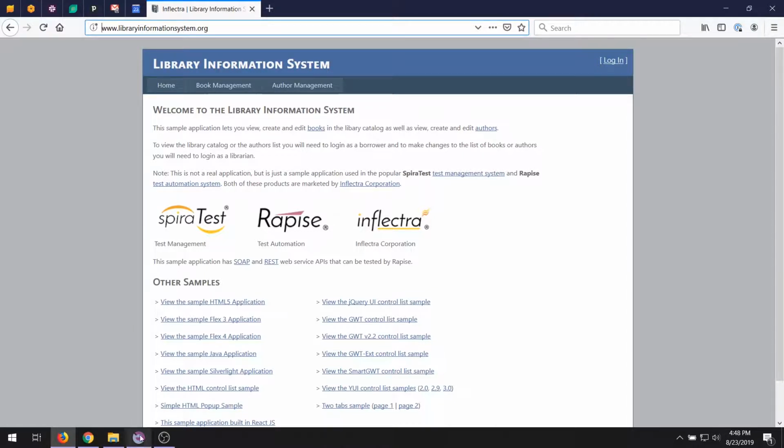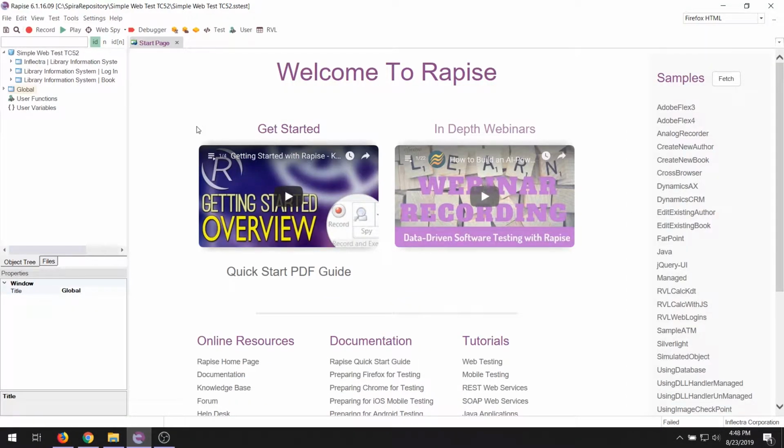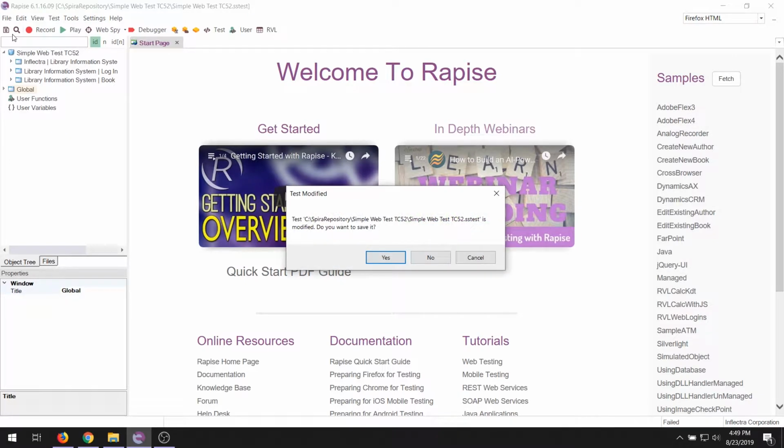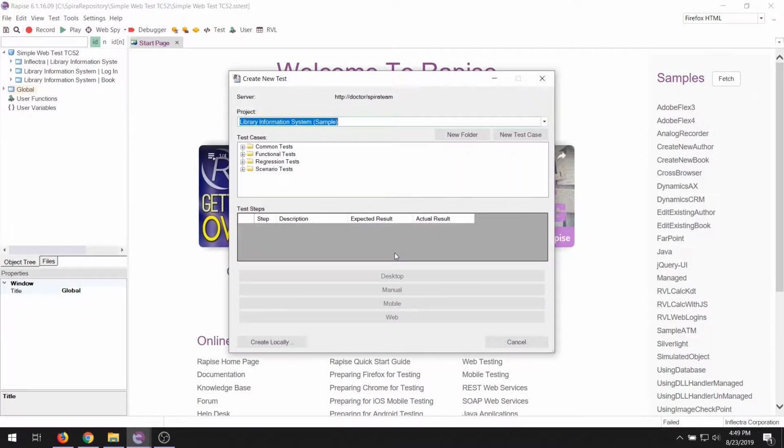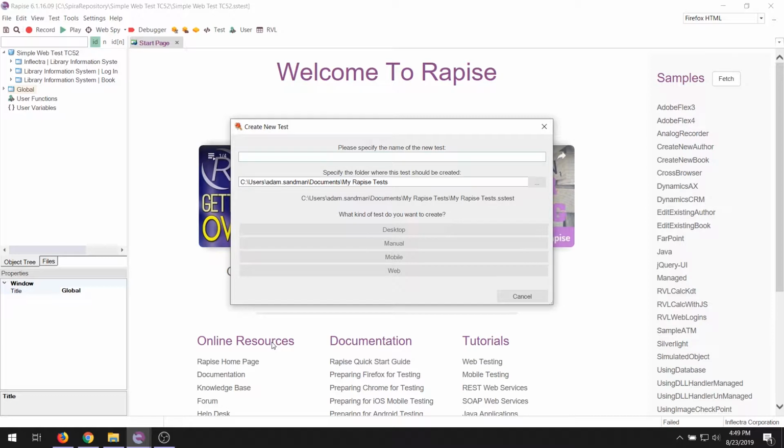Well, the first thing is open up Rapise, and in the previous video I showed you all the main elements on the page and what the different parts of the screen do. So what we'll do is go to File, Create New Test, and for today we're going to be saving this test locally on our hard drive, so we won't use the Spira test window that you see here. If this pops up, just hit Create Local, and we'll skip that part. Now we get to choose where we want to store these tests. By default, it will store it on your hard drive in the My Rapise Tests folder, and that's great. We'll call it Web Test of Library Information System 1.